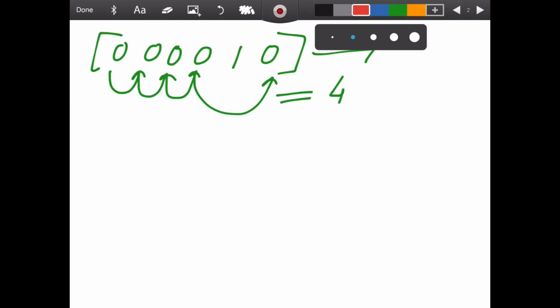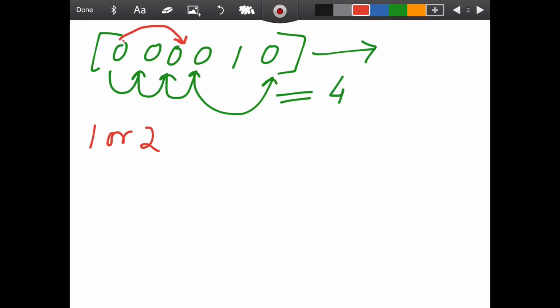Because I'm allowed to take 1 or 2 steps, I can jump like this. I can jump from this value to this value, and then I can take 1 jump here, and then I can take 2 jumps again from here. So this time my green path took 4 steps and my red path took only 3 steps. So my output is 3. I hope the problem statement is clear now.